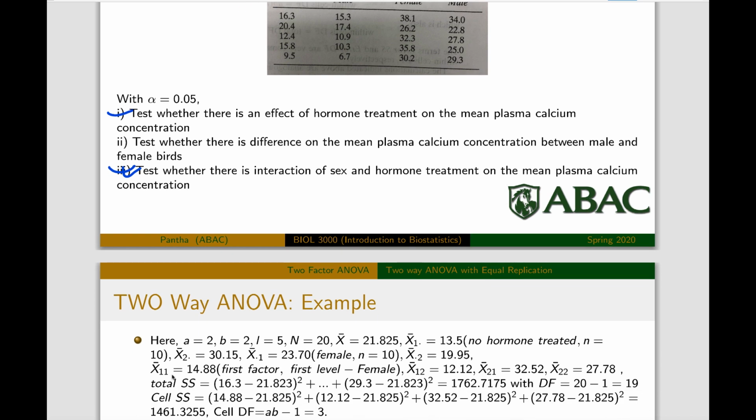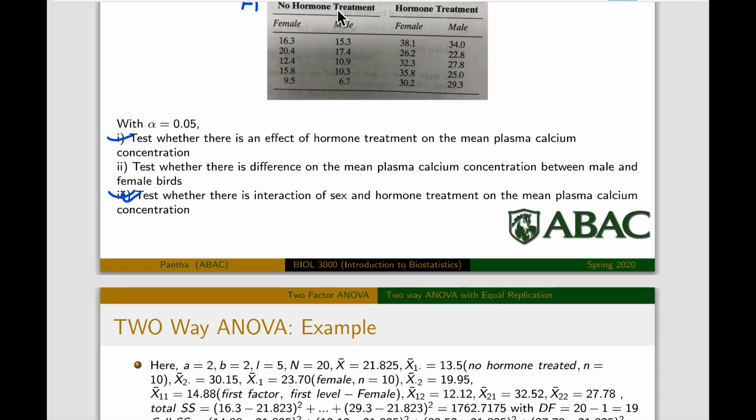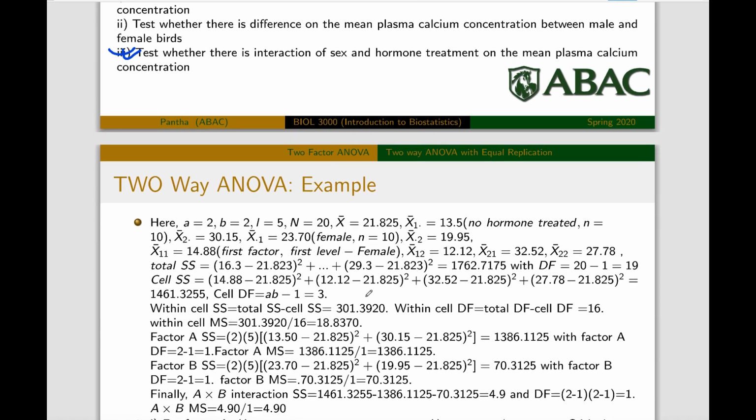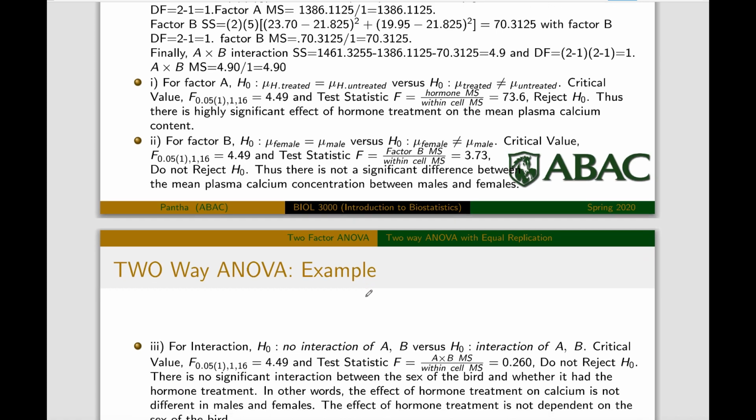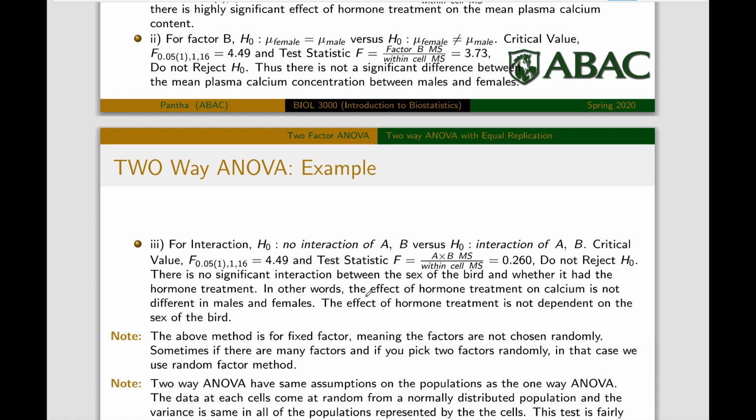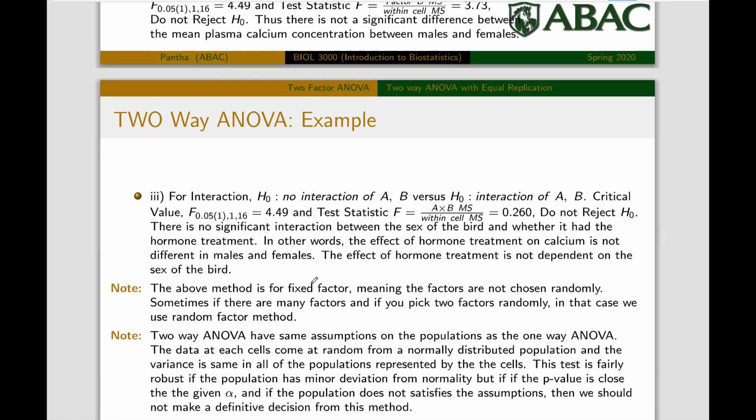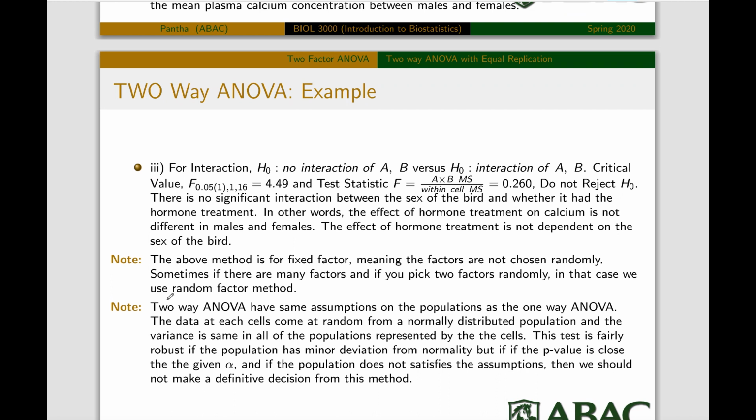And x11 bar is first factor, first label, that is female, right? First factor, first label is female. So similarly you find all those things and plug them into the formula, and then you decide. Okay, these are the steps to do that. And then let's see the note. We'll see this example in R.